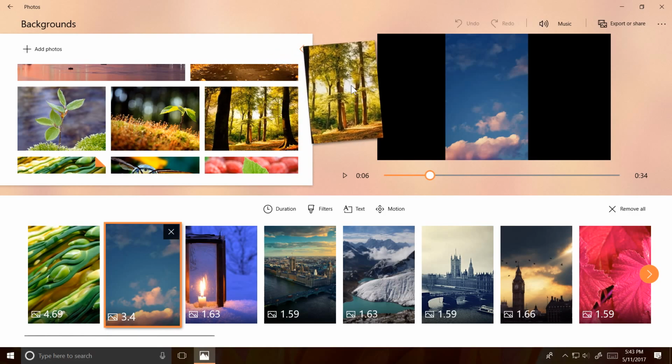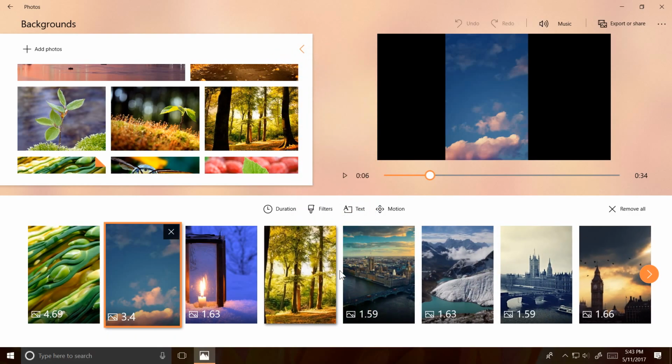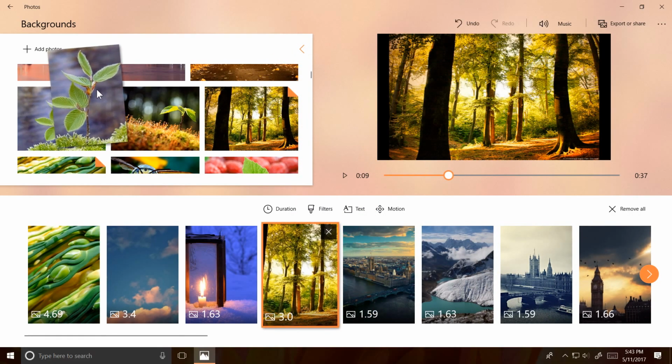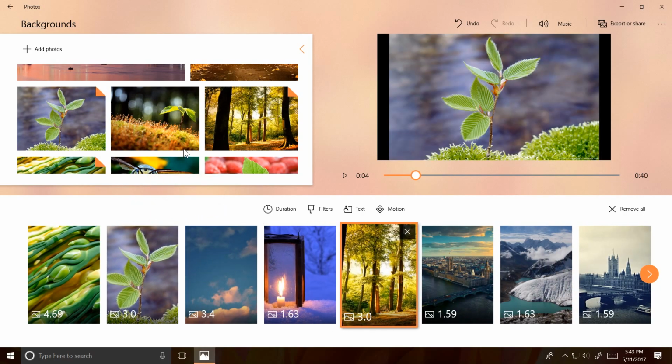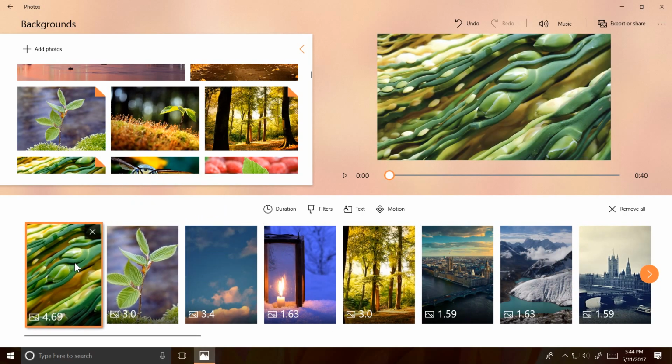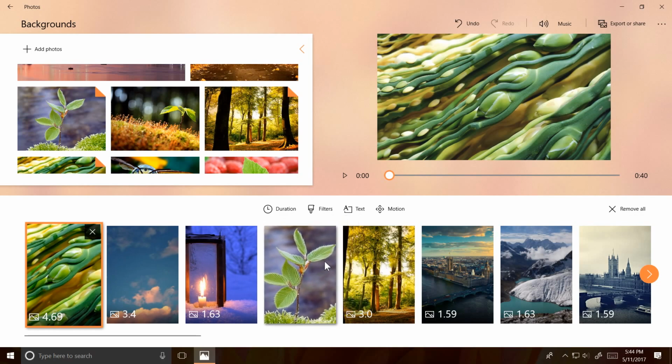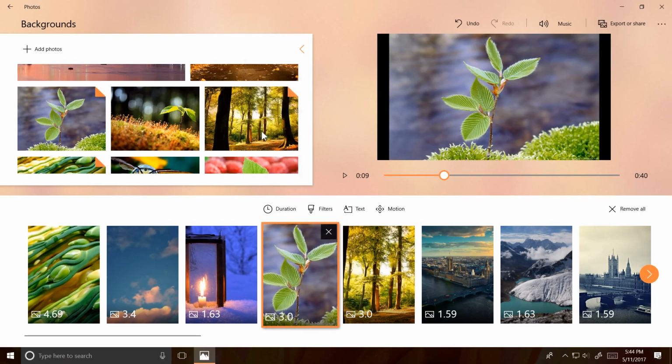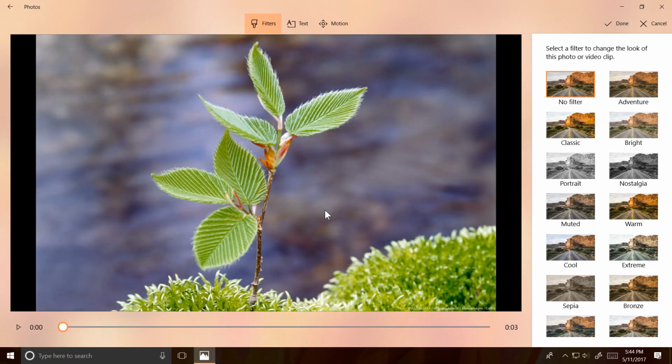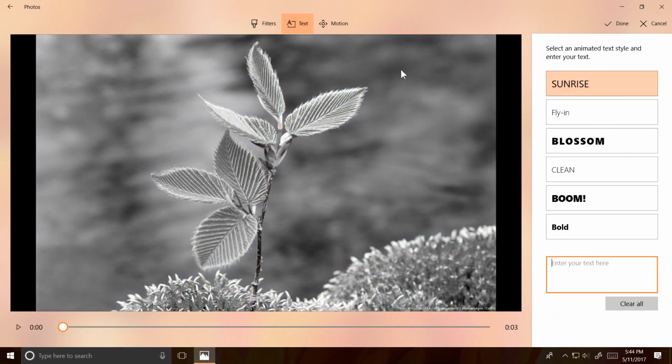You can scroll through and drag items from the collection panel into the timeline. You'll get some cool new animations that reflect Fluent design. Once items are in the timeline, you can move them, select them, or change how long they display in the video. You can apply filters to the photos, custom text, and even change how the picture is animated in the video.